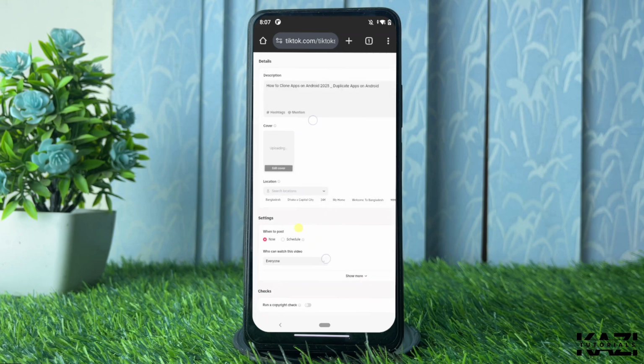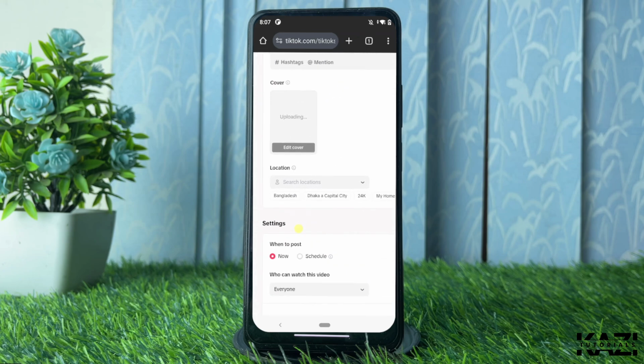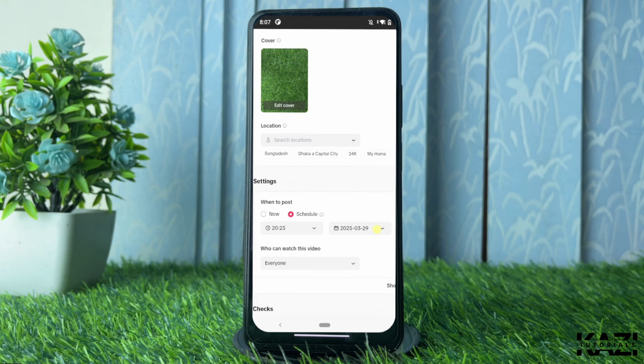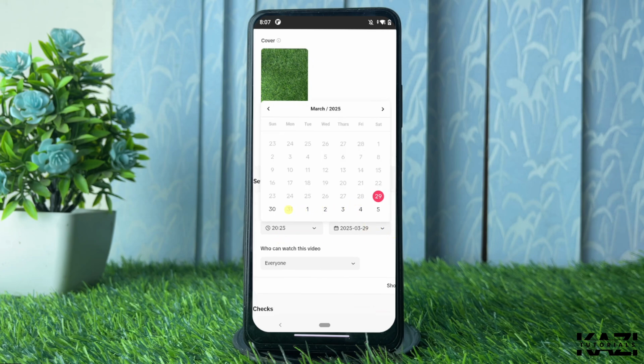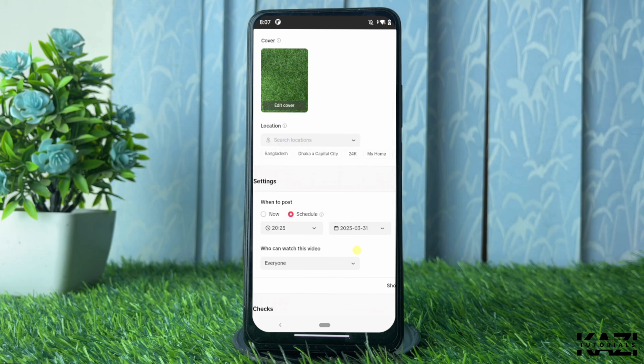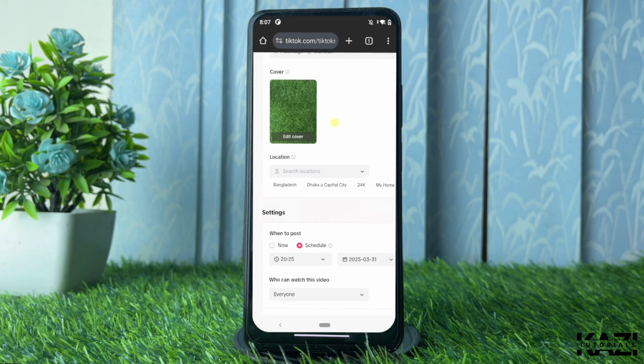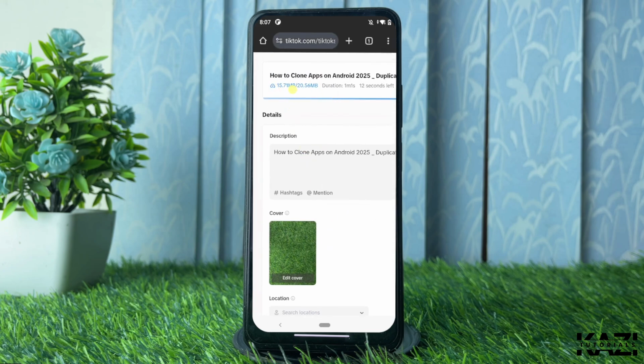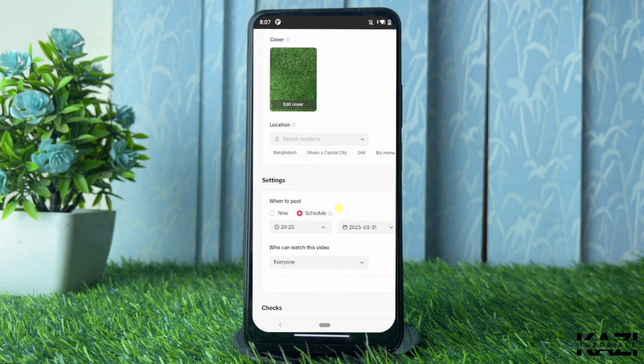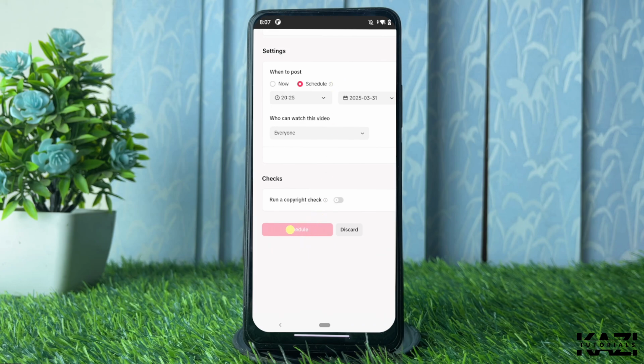And on the bottom side, as you can see, when to post, you will get the schedule option. So select the schedule option, and now you can schedule the post. Like you can select the date that you want to post in. So I will select the 31st March, and when it is being uploaded, as you can see, it is uploading. So once the upload is finished, you will probably see the schedule option is available.